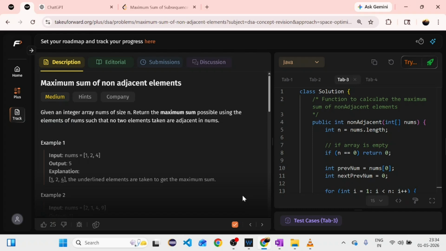So today we are going to solve one of the most important problems from the dynamic programming series, that is maximum sum of non-adjacent elements. So let's try to understand the question first. Given an integer array nums of size n, return the maximum sum possible using the elements of nums such that no two elements taken are adjacent in nums.